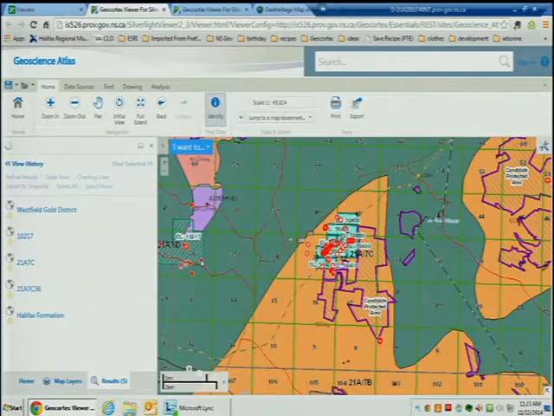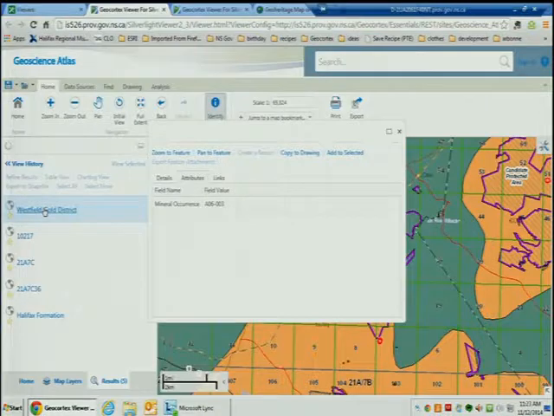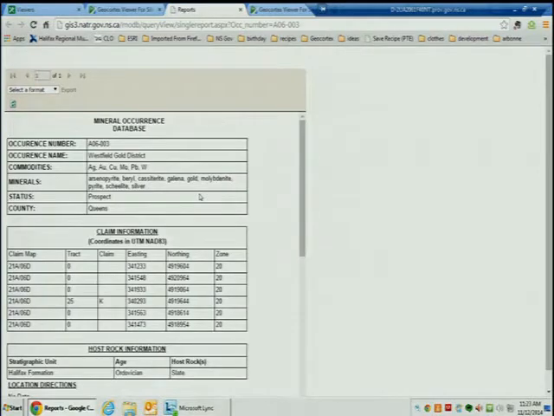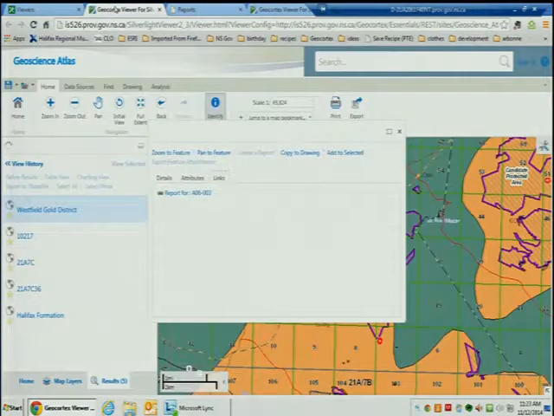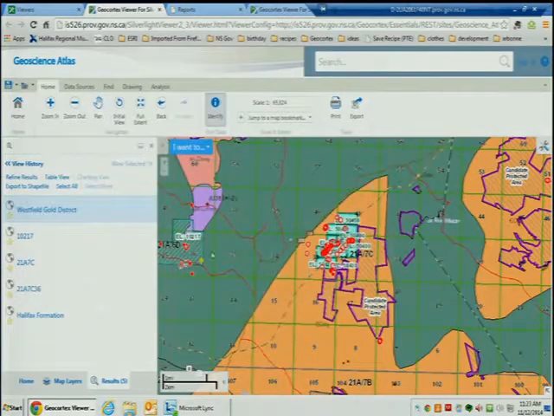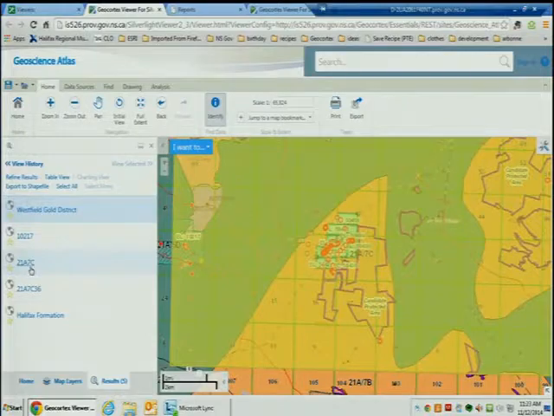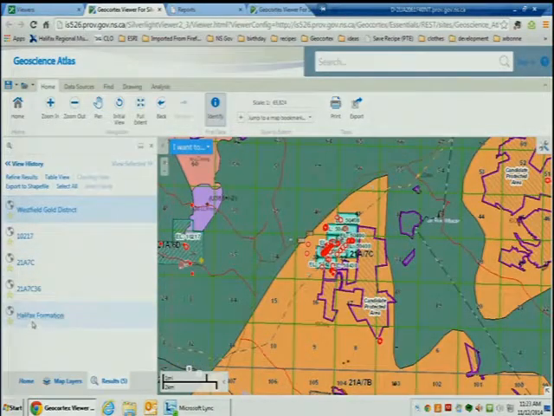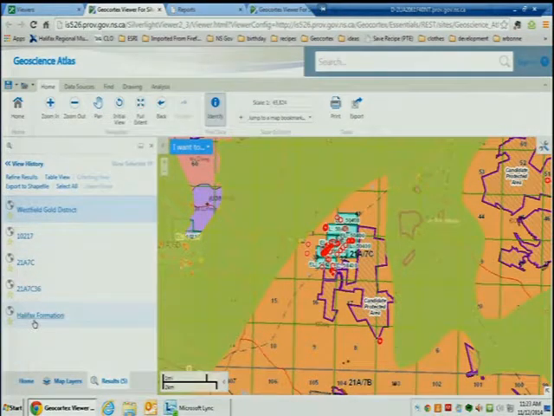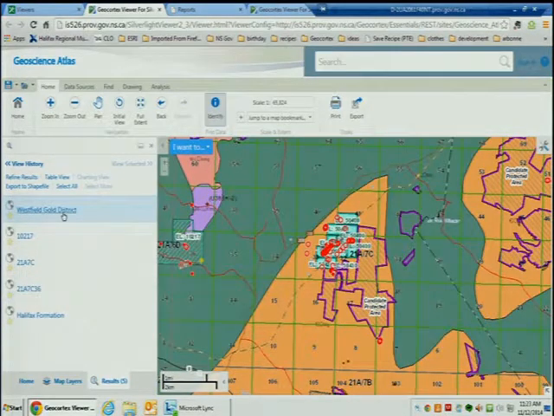I can click anywhere now on the map, I get information. So right now, I got information about the mineral occurrences. This also is going to link up to our report. Easy. Nice and simple. It also highlights the areas, so I can find different information. This allows me not to have to turn layers on and off, and I don't really have to worry about what layer it is. It's going to highlight it for me.